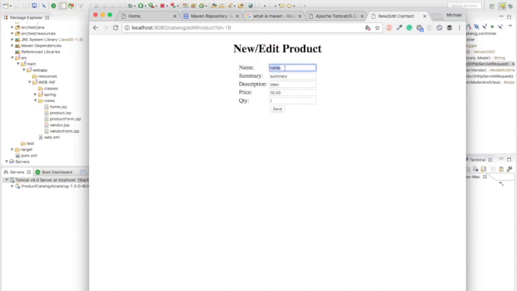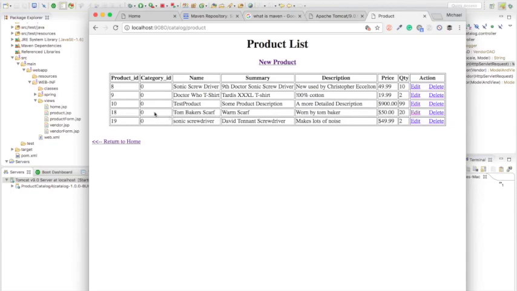And we can say Tom Baker's scarf. Warm scarf. Description worn by Tom Baker. And we'll change the price to say $50, and we have 20 in stock. And boom, we've now updated our record.